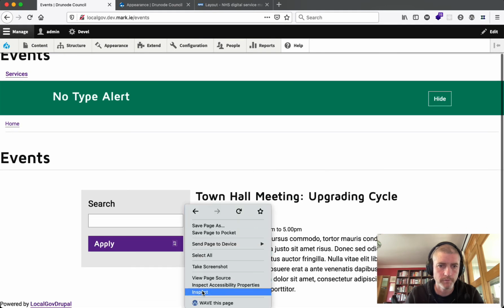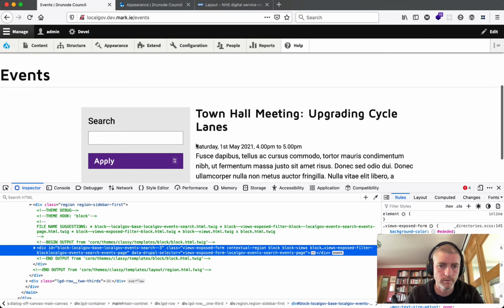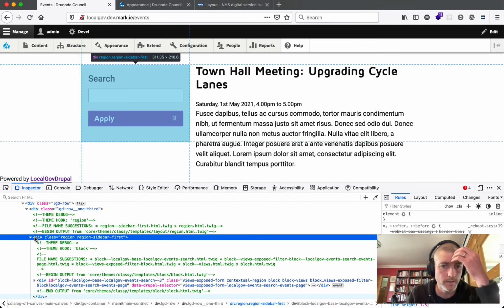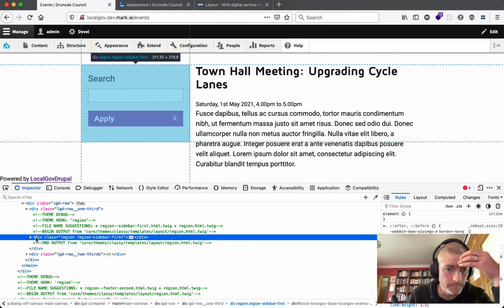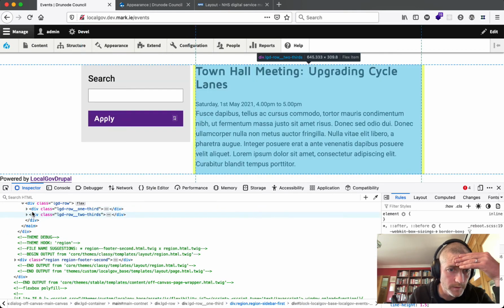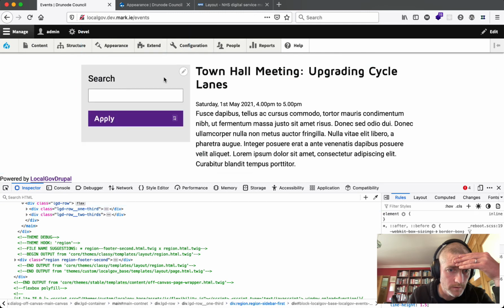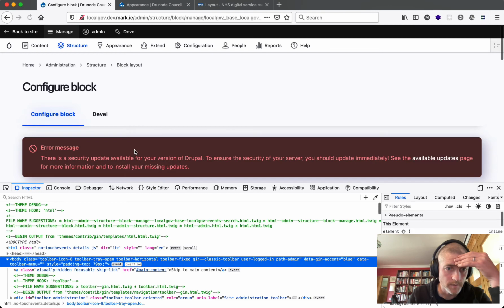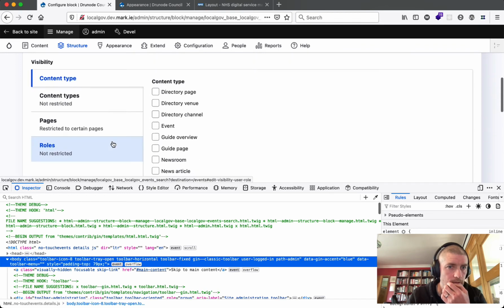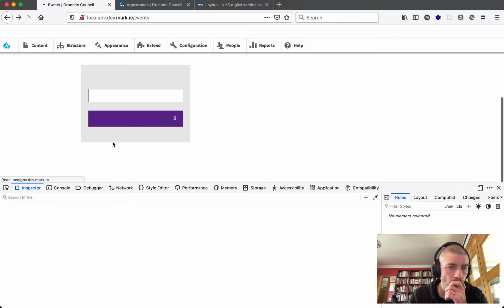Now town hall meeting upgrade. I've lost lots of things actually. What did I lose? I've lost my categories and whatnot, and that's in region sidebar first. Okay, well that HTML looks okay if it's in sidebar first. Let's go back and see what it says. Sidebar first.